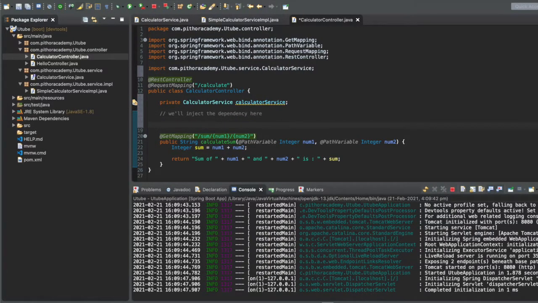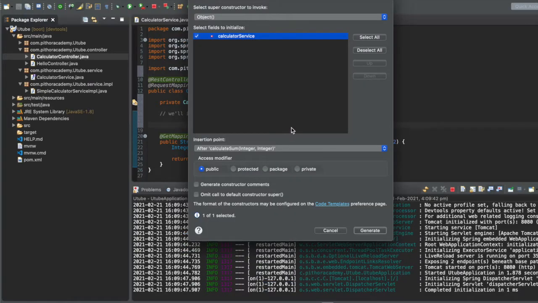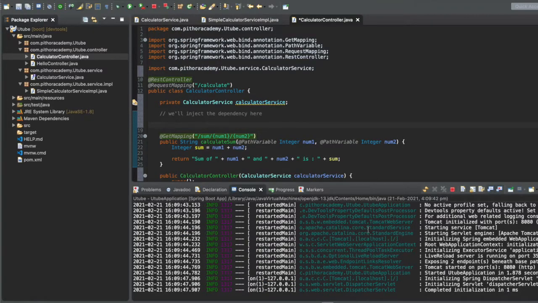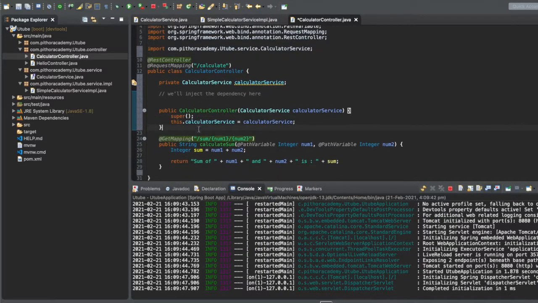For that we will create one constructor. To create a constructor, right click and go to source, then go to generate constructor using fields. Then click on generate. So it will create a constructor for you. Let's copy this constructor to the top and we'll add @Autowired.